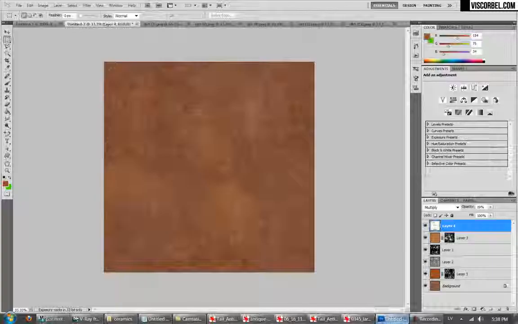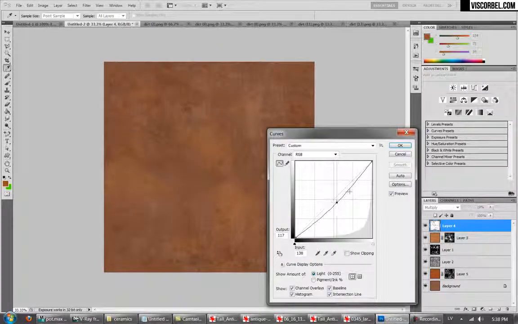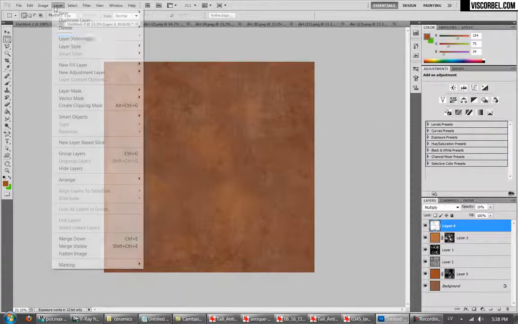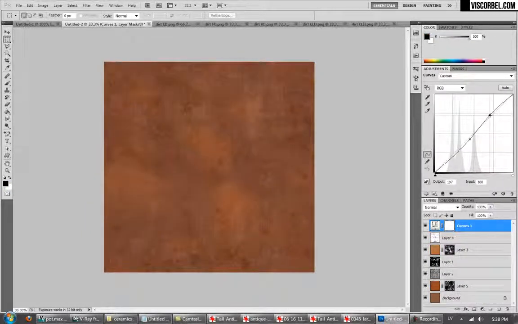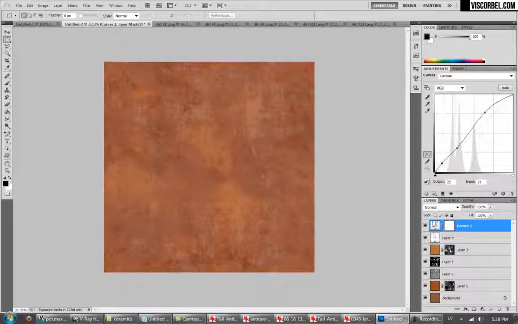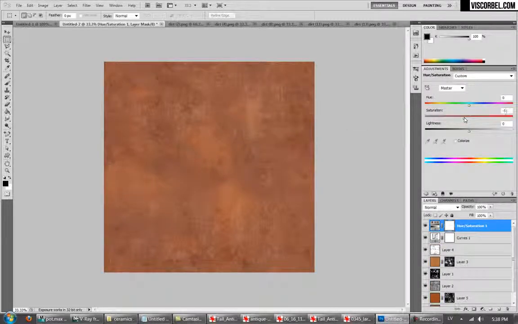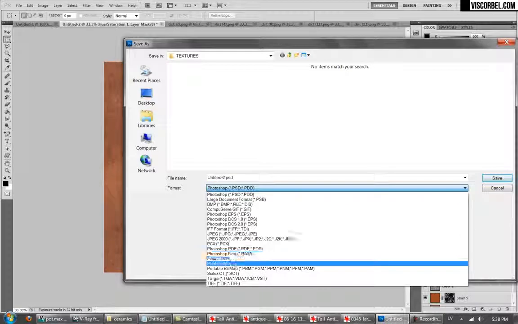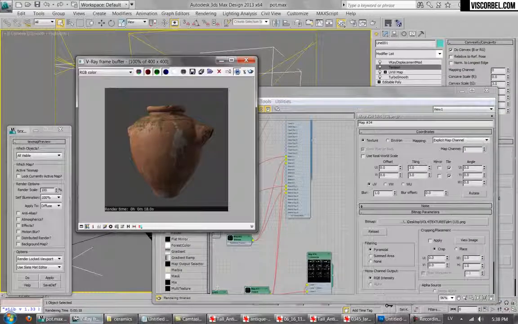Maybe we can take this map itself. Okay, and add an adjustment layer, curves, to make it a bit more contrasty. And resave that. Right, and now I'm going to show you how you can reuse this material on a different object.